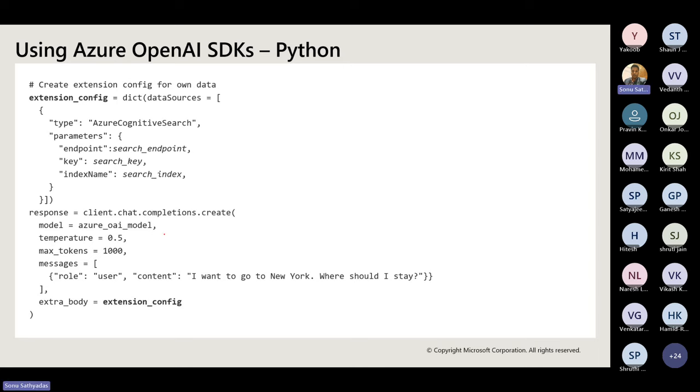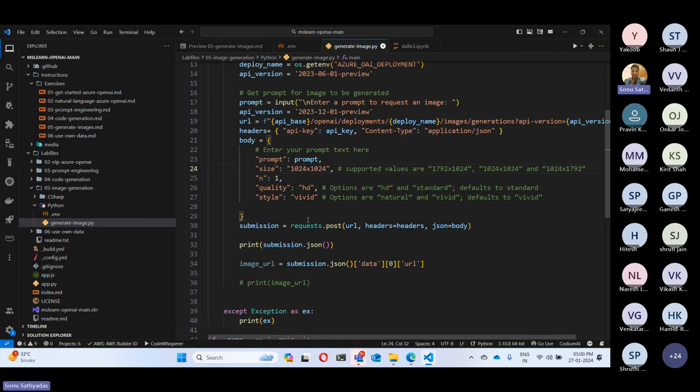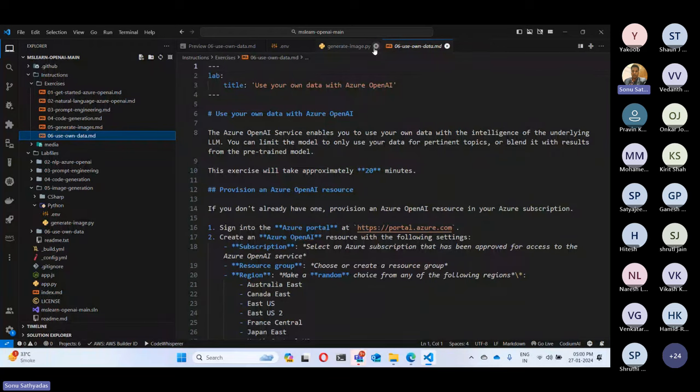From Python, typically we call client.chat.completions.create and specify the model name, temperature, tokens, and the messages. But additionally, we have to pass extra_body equal to the configuration for the search service. This search service configuration contains the type as cognitive search, and parameters for endpoint, key, and the index name. This is quite simple, and the lab which we are going to do will help you understand how this can be done.